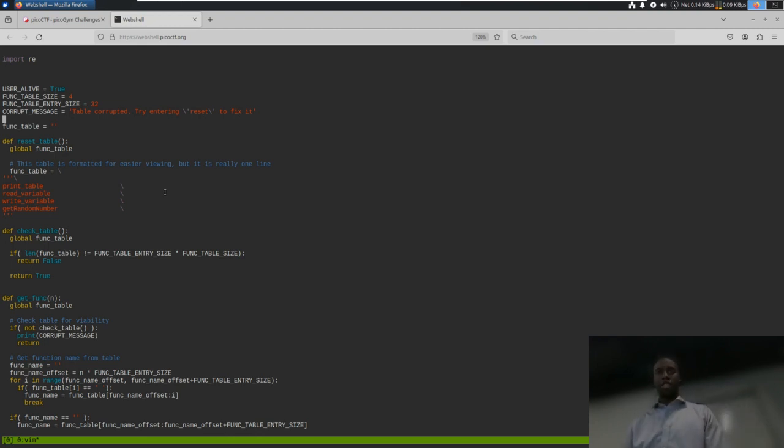Okay, this is interesting. Sounds like there's function tables here, so I may be able to dynamically work with what functions are defined in here. And if you mess up, I guess you could potentially corrupt this, or maybe you could intentionally try to corrupt it. All right. So something to reset the table, and it looks like our function table starts out with 4 functions called print table, read variable, write variable, and our old favorite get random number here. Okay, cool. All right, so we can see that there's actually other functions defined that are not inside this function table. Things like check table.